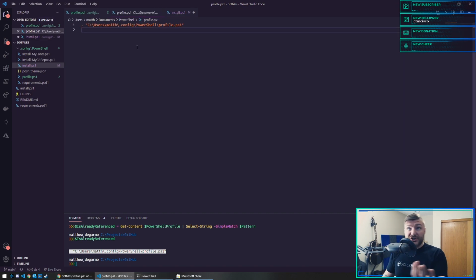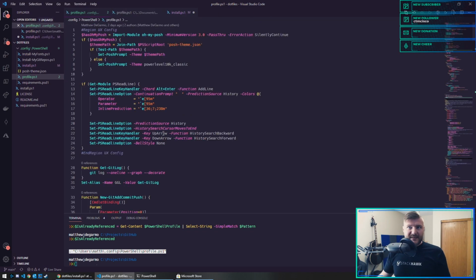So I could have functions defined here. And I'm also adding this profile into the mix as well. So yeah, it's kind of confusing. It can be confusing if you're new, but profiles are really a fantastic way of making you as useful as possible when you're at a PowerShell prompt.